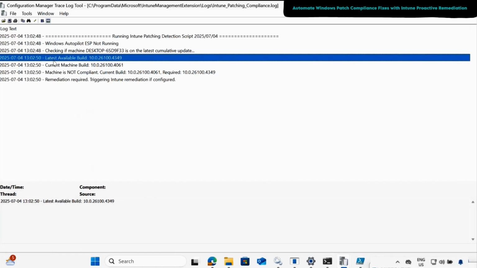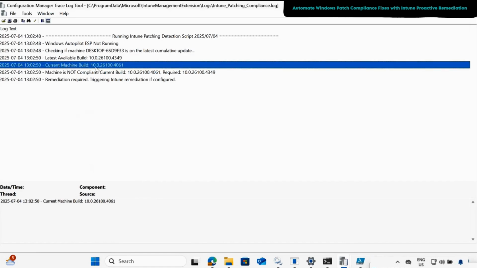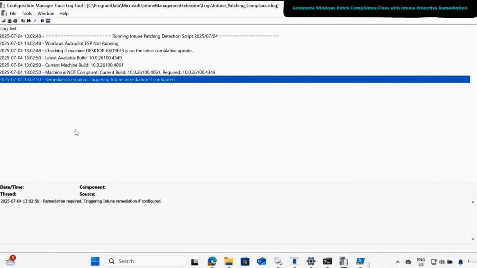And we can see that it is able to find that the latest available build version is 10.0.26100.4349, and the current machine version is 10.0.26100.4061. Because of this, the machine is not complying. Current build version is this, required build version is this, so remediation is required, and it will trigger the Intune remediation script.